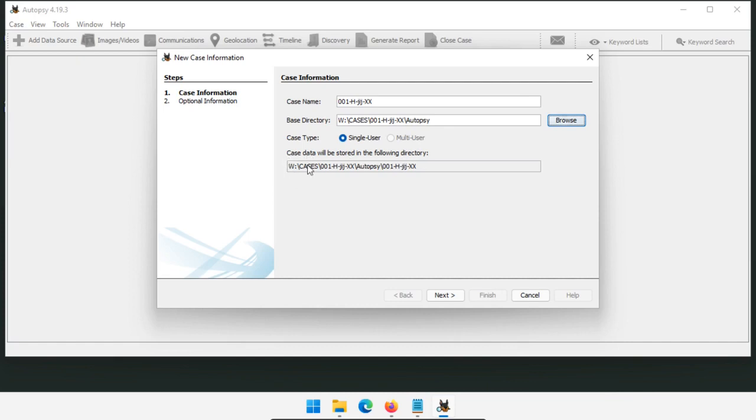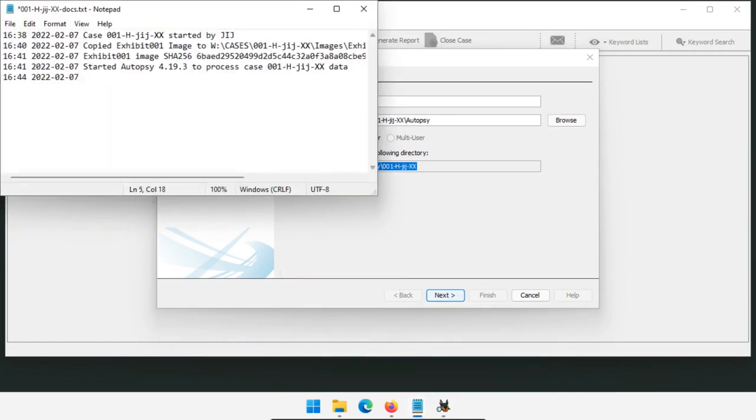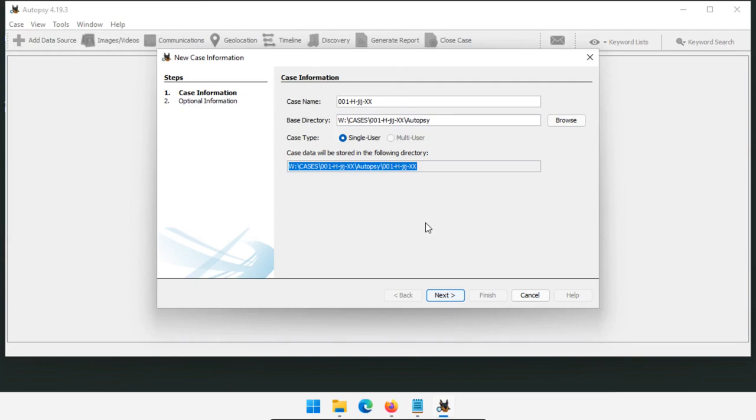Confirm that the case data will be stored in the following directory. I'm going to go ahead and copy this string, and then in my documentation, say F5, Autopsy case data directory set to this location. So I give the full path consistently. And one reason that I'm using the case number for my paths is because I want whoever's reading these notes to see that it's always in the same directory. I want to be able to very easily show that I'm saving the data in the right location.